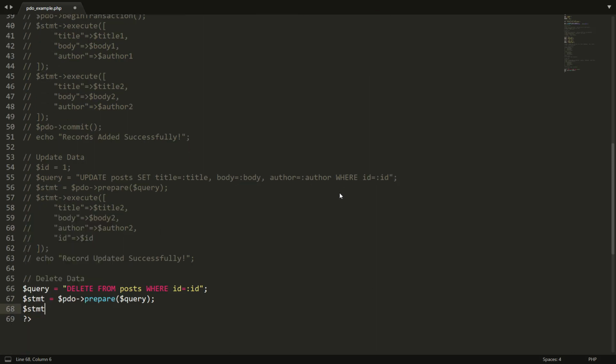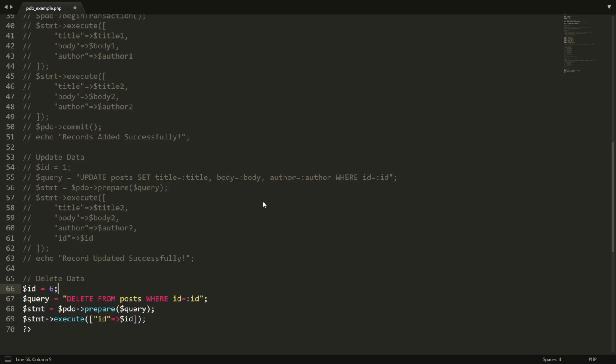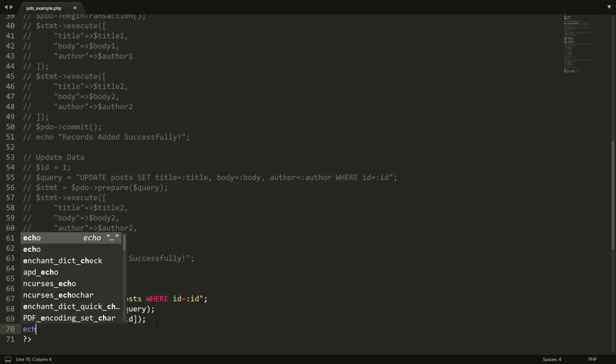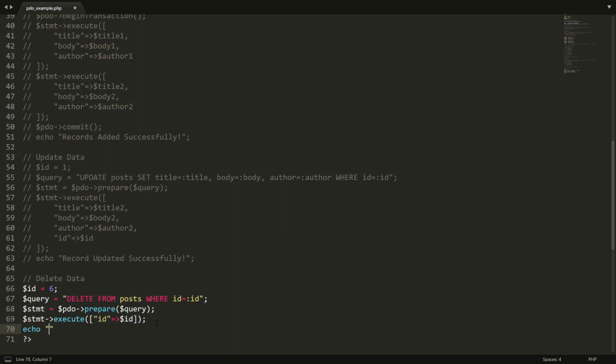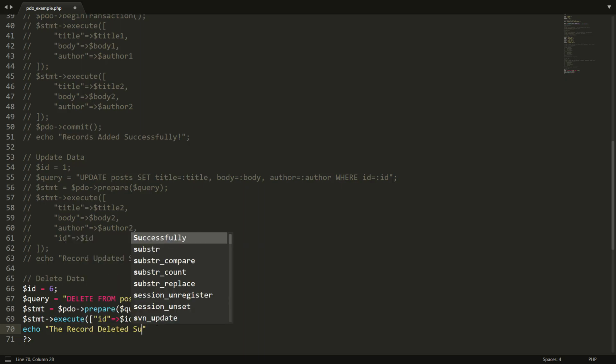So this statement variable gets execute, and you put the data, the id, in here. Which id do you want to delete? For example, let's delete id 6. So id is equal to 6. Delete from posts where id is equal to 6. The 6 will be put in here. After execute, I just echo out record deleted successfully.